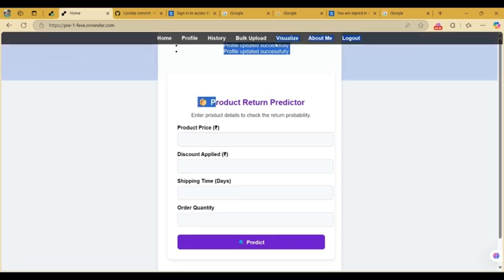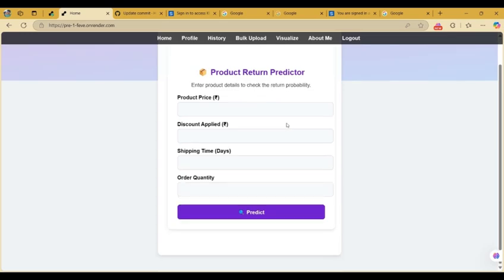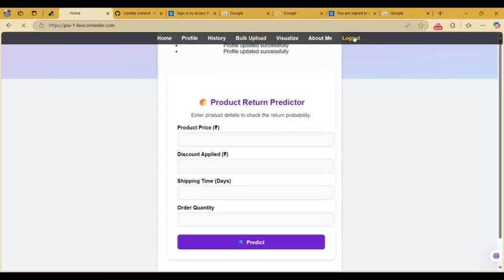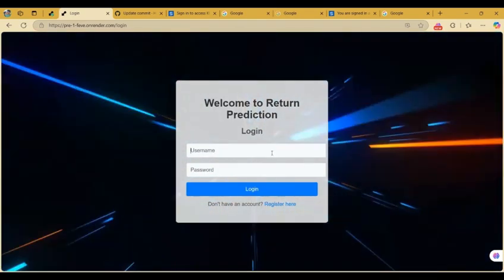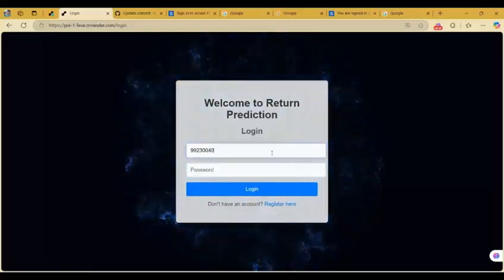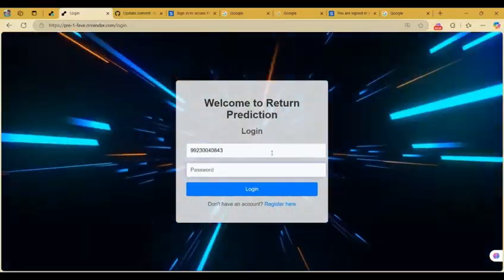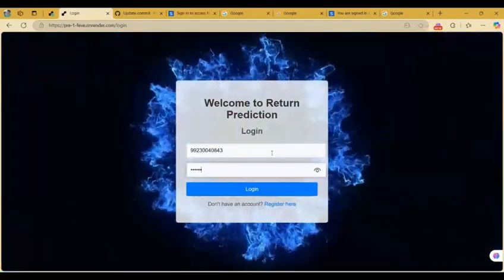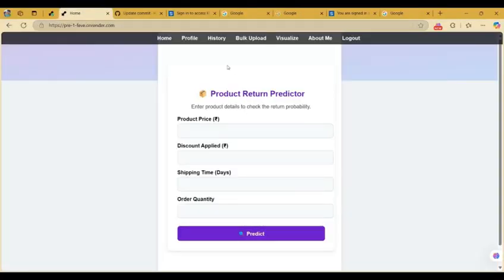After completing your work, you can log out safely. To make sure your data is saved, log back in and go to your History section. If everything is stored, you'll see all your past predictions right there. If needed, you can clear your history with just one click. Once history is deleted, the graph is also cleared, keeping your dashboard clean.